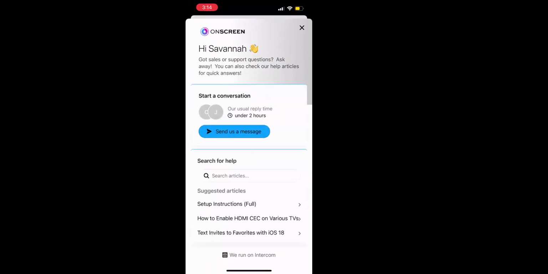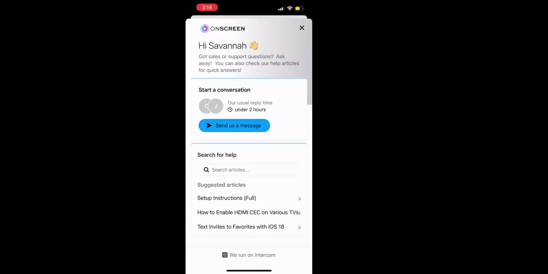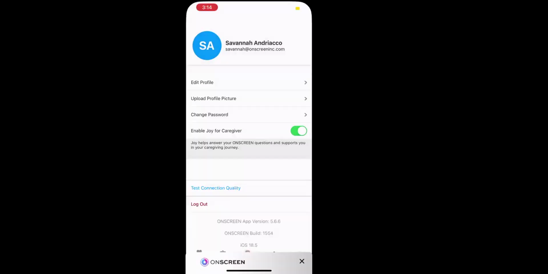And then over here, the last one is help. So this takes you to our basic care page where you can find different articles, different instructions. You can search different things if you're having trouble with the app. And you can also send us a message. We do respond very quickly. So if you have a specific need, please don't hesitate to reach out on here and we'll get back to you as soon as we can.